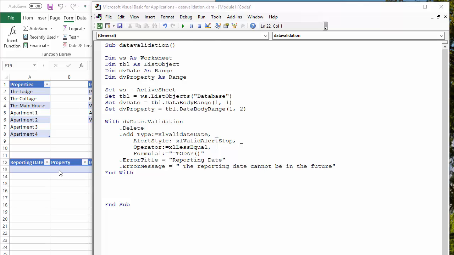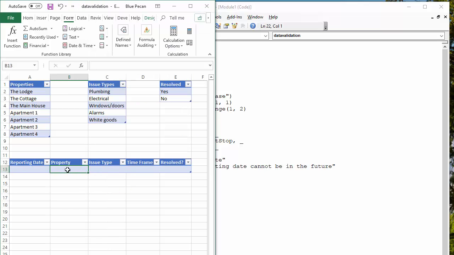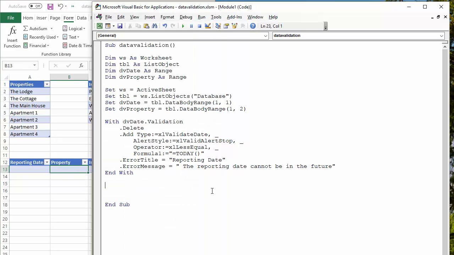Let's go on to our second example. We want a drop-down list of properties via data validation in this cell. The properties are up here. I've named this range of cells property list. It's within a table, so it's dynamic. So let's start pretty much as we did with the other one. So it'll be dv property dot validation.